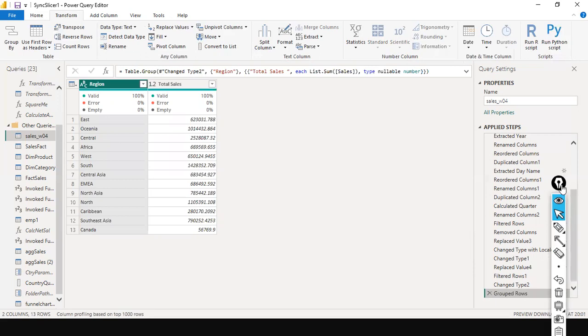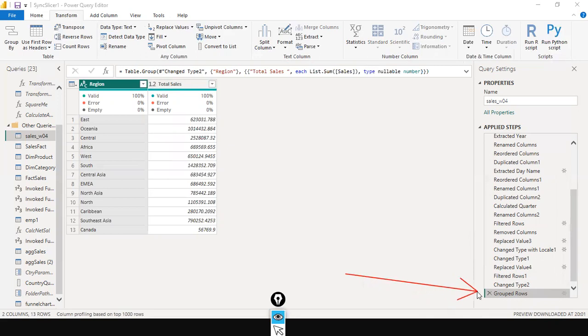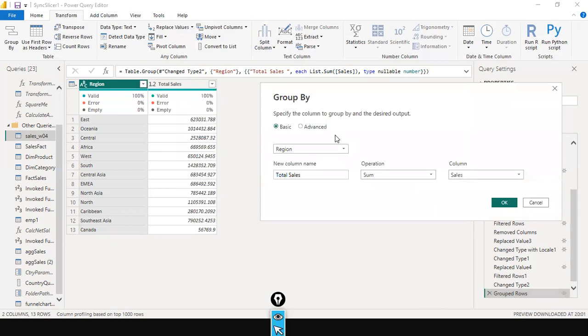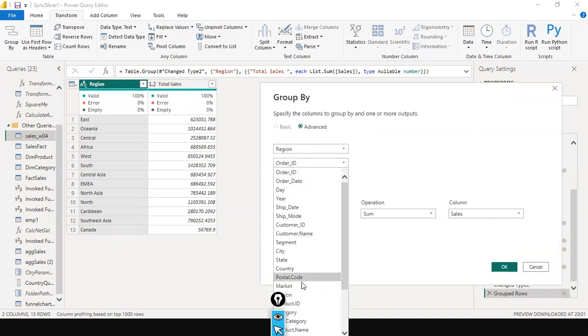And now the question is, is there any way I can include an additional text column, region, along with it? So what I'm going to do is click on the wheel icon next to the grouped rows. Can you all see it here? Next to that, we can see the wheel icon. I'm going to click on it. It will open up the group by window. And here, is there any way I can add another column? So click on advanced, add grouping. So here, region wise.